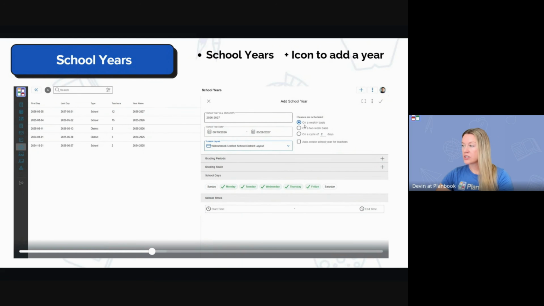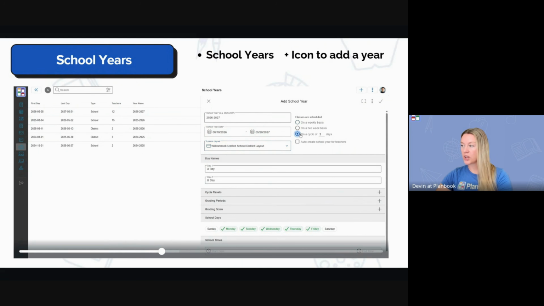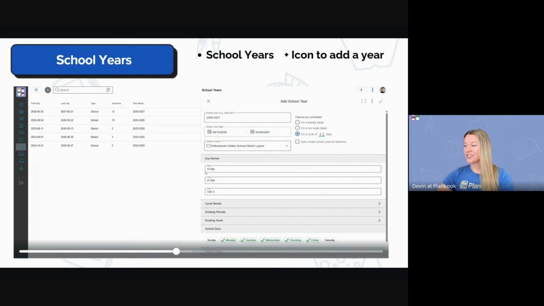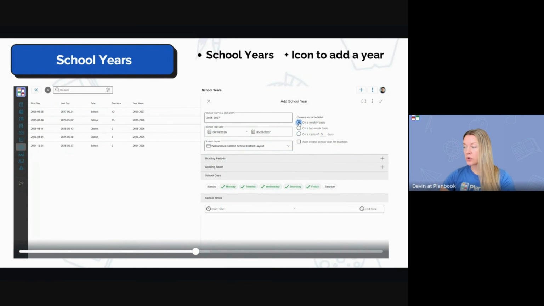On the right, we're selecting the schedule type. Most of the time, you're going to have classes scheduled on a weekly basis. If your school has a cycle schedule, like an AB day, or sometimes I see like red day, orange day, blue day, you can add those in your cycle schedule here and update the names of the day. You can even do a 2-week basis. Sometimes we see week 1, week 2 rotating. But if you're on just a weekly Monday through Friday schedule, you're going to leave it checked at the top here on a weekly basis.